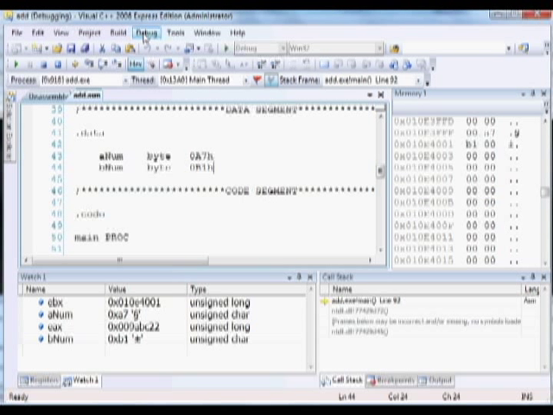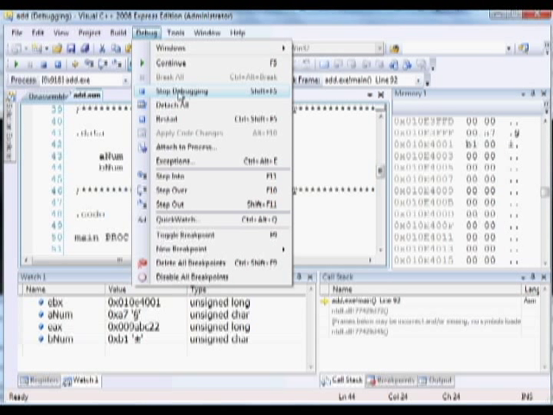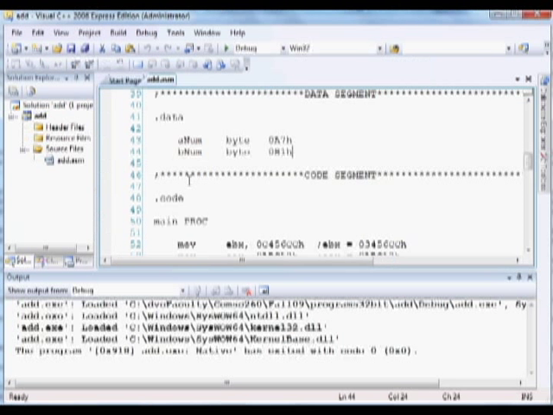If we want to stop debugging, we say debug, stop debugging, and that's about all there is to it.